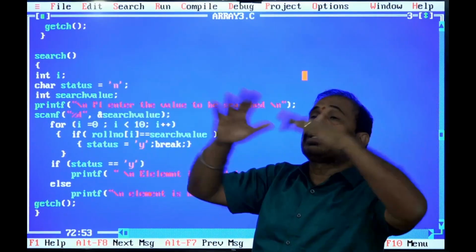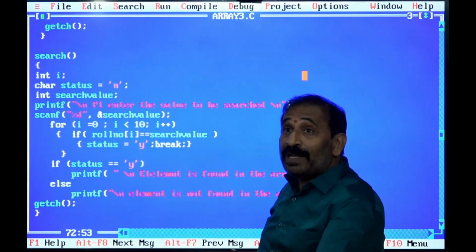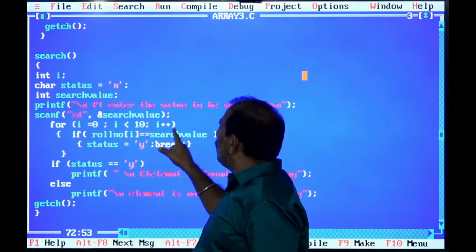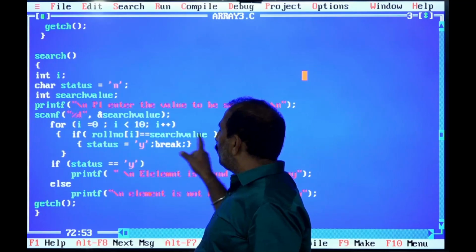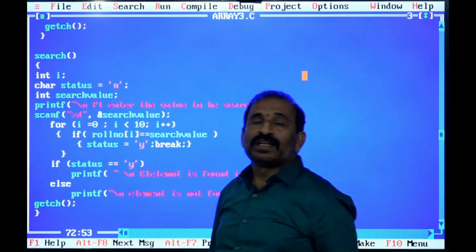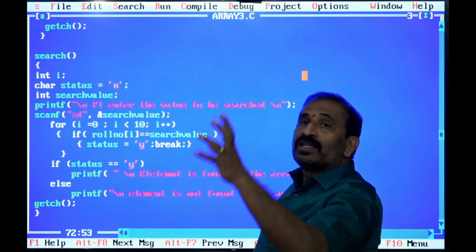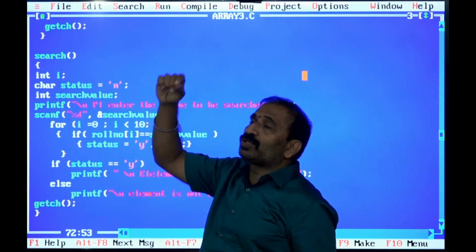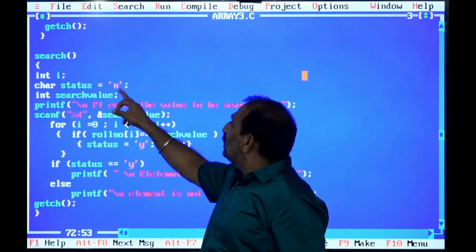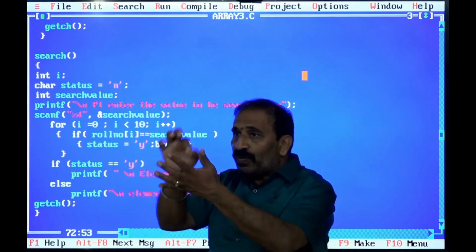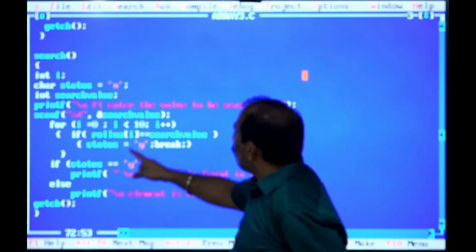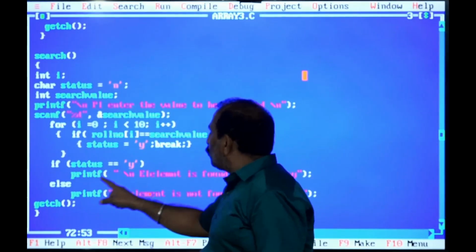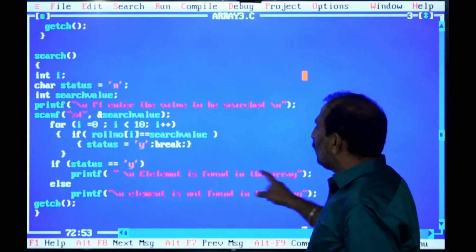Out of these 10 elements, the value may or may not be available. If i is less than 10 and roll number equals the search value, status equals y. It means you got the value. Initially I set the status to n. If you found the value in the array, the status is set to y. If status equals y, print that the element is found in the array.